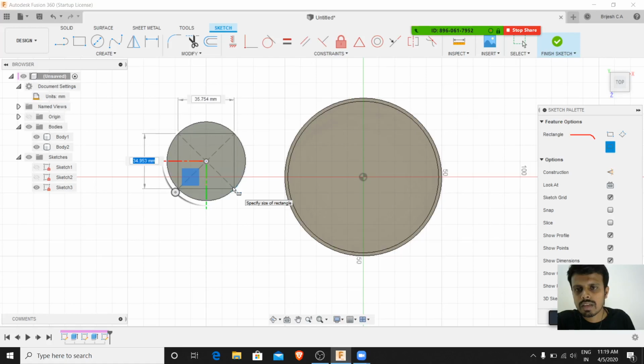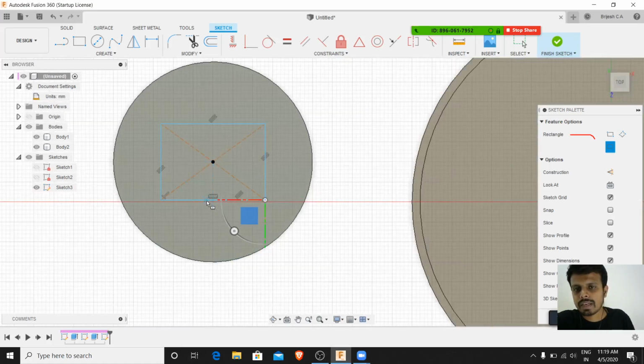I want to say this here and say OK. Now that I have not defined the dimensions properly, that's the reason why you see this blue color.